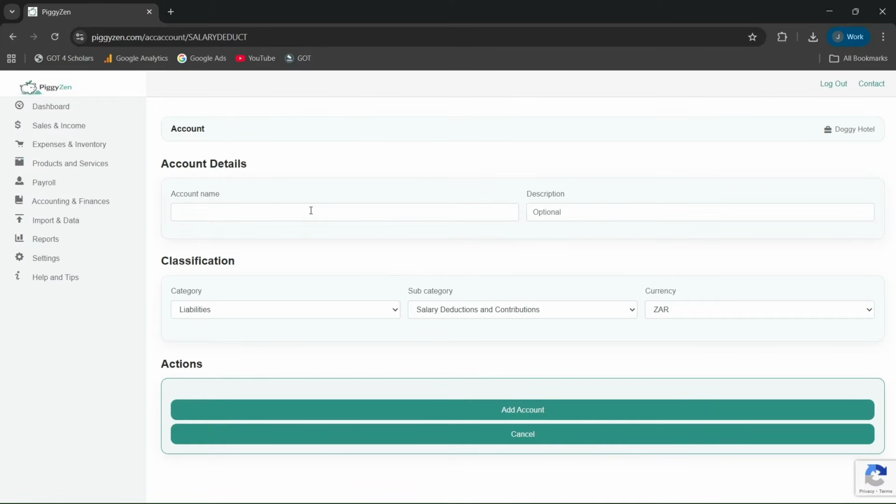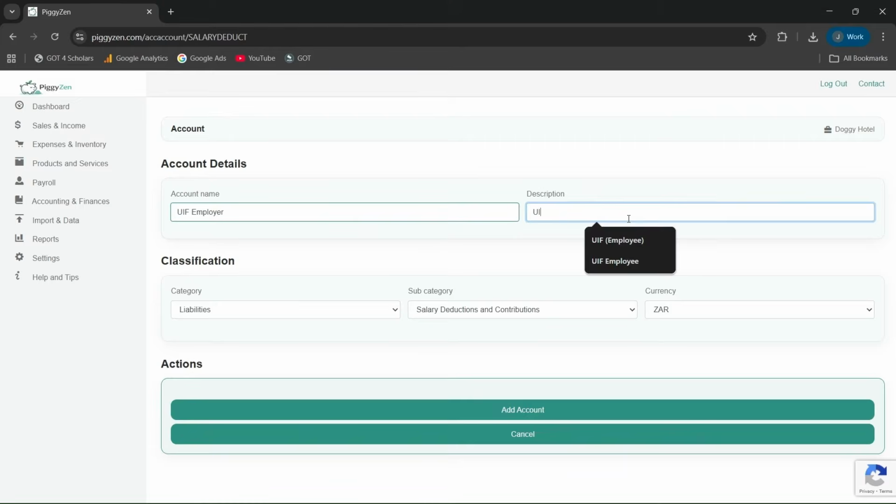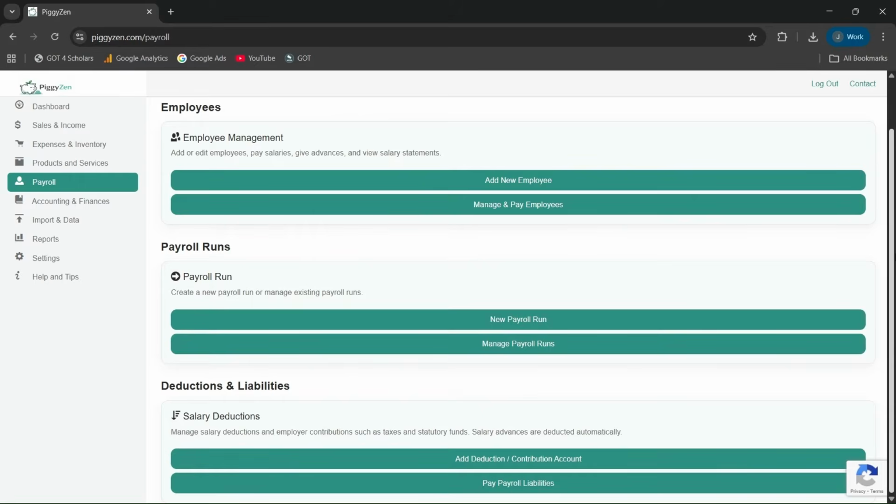The second account I will add is UIF, but this one is for the portion that the company will pay. I will call it UIF Employer. This portion will not be deducted from the salary. You only need to add these accounts once. Not every month you do a payroll run. I will also add Pay as you earn and SDL accounts, but it's the same steps, just the account names that change. We have added all the employees and all the deduction accounts we will need.